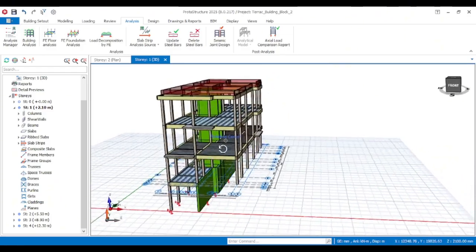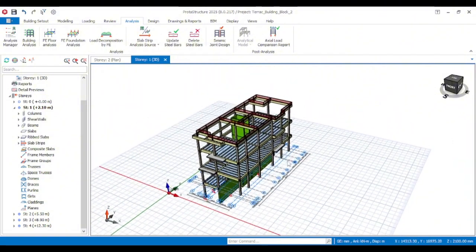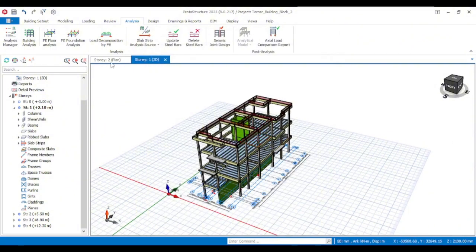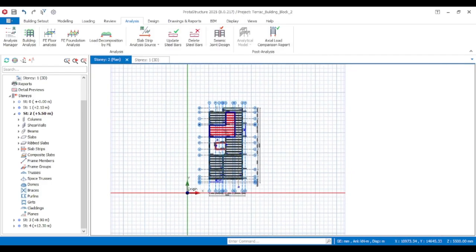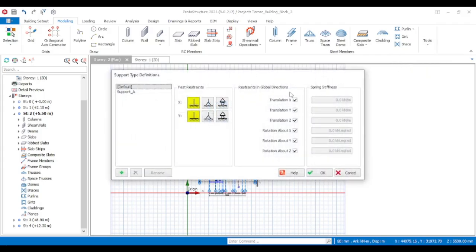Okay, so the first thing you're going to do is, I'm going to save my drawing first of all, so I do not lose it. Save my drawing, then I can come to my plan view. When I come to my plan view, I come to my modeling tab. You click on your modeling tab, you come to your tools, click on tools, and you're going to click on support types. Right, so this is one way of doing it.